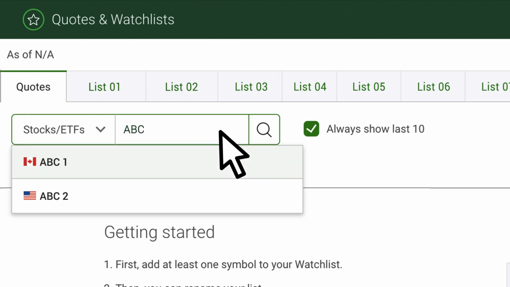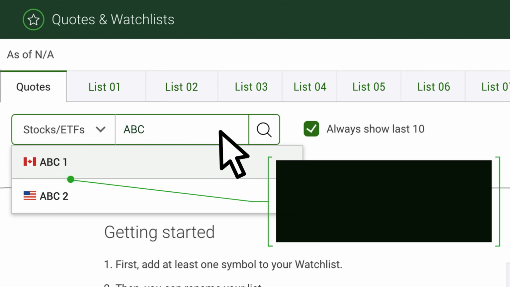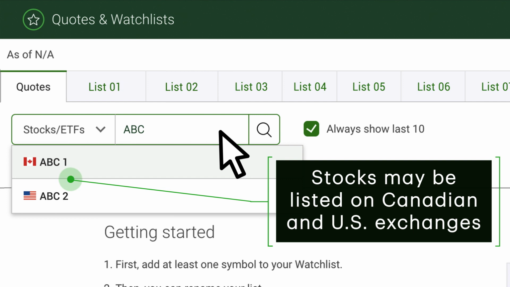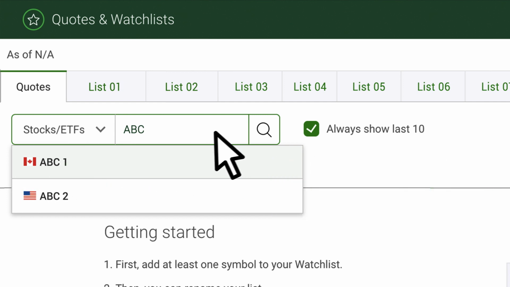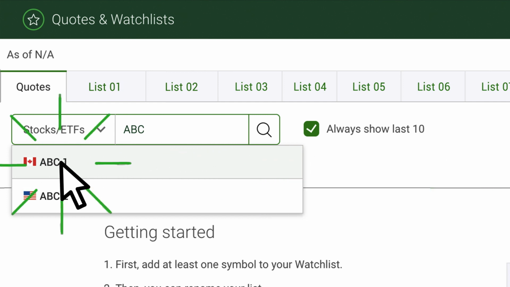To get a quote, start typing the company's name and WebBroker will begin to auto-suggest company names that closely match your entry. Or, if you know the ticker symbol, you can simply enter that to save some time. Please note that some individual stocks may be listed on both Canadian and US exchanges. If this is the case, simply choose which stock exchange you want to receive the quote in. Canadian flag for Canadian exchanges and US flag for American exchanges. Let's select the Canadian market quote.